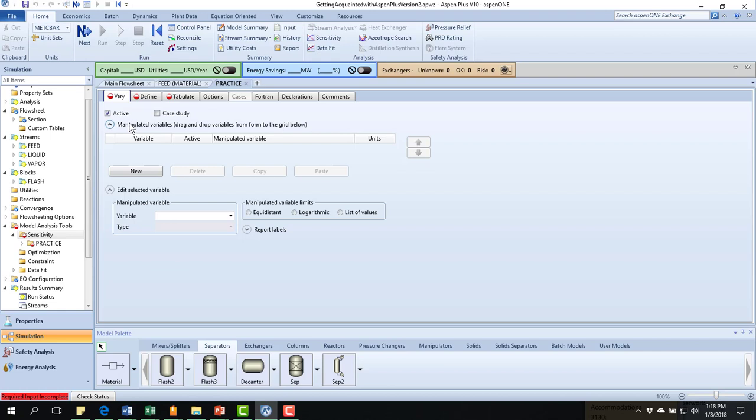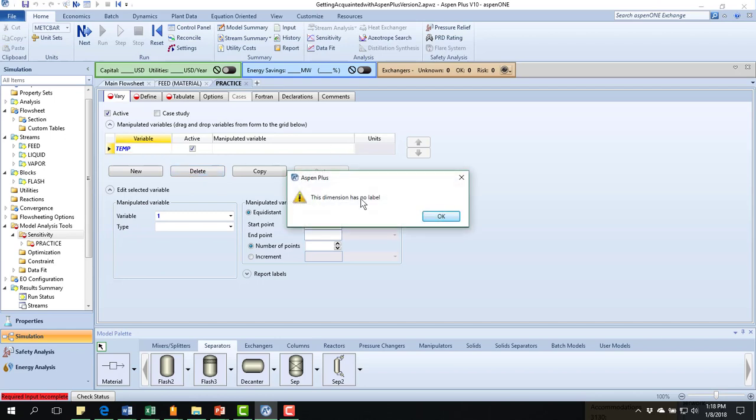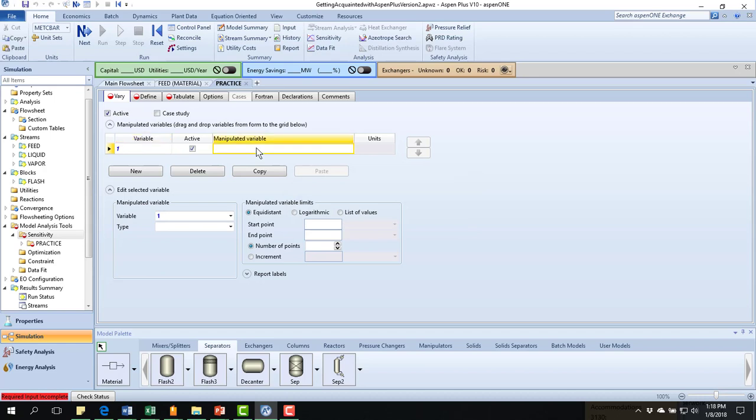I want to vary the temperature of the flash drum. Okay, so I'm going to do a new variable. Okay, variable 1 is fine. I'm going to rename it though. Let me call it temp. Okay. Doesn't like that. Okay, my manipulated variable is going to be the temperature of the flash drum. I'm going to tell it down here what this is.